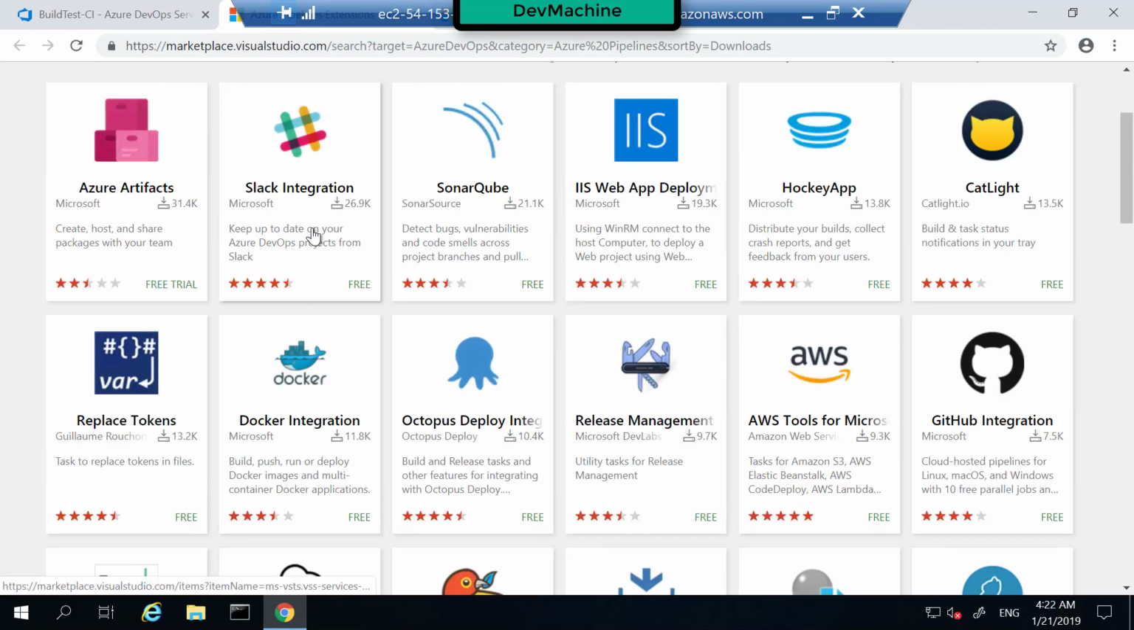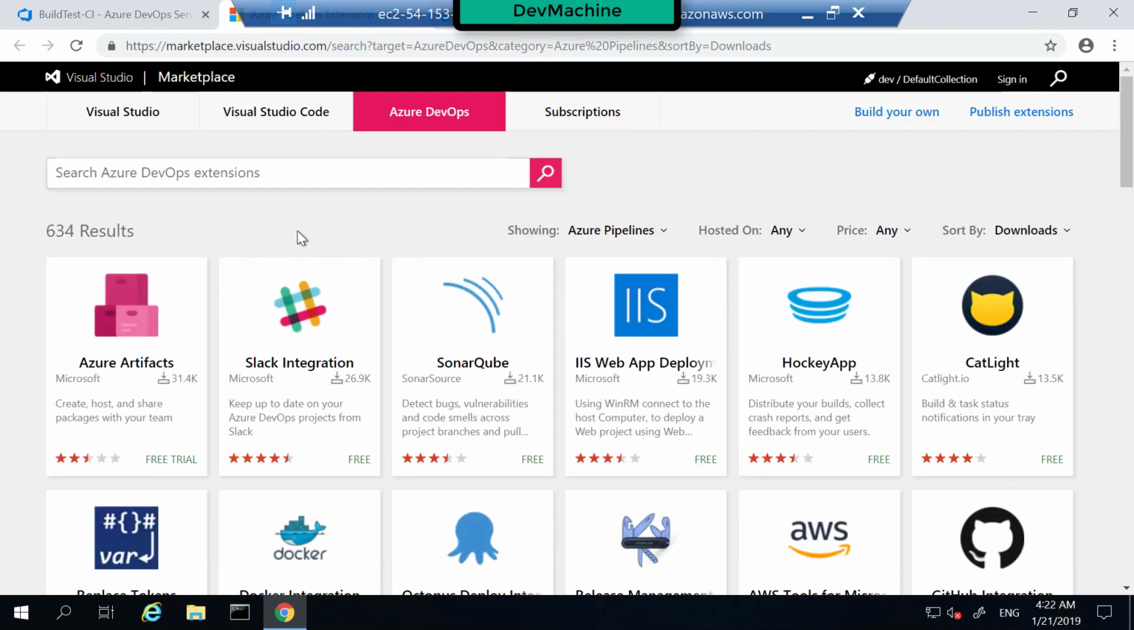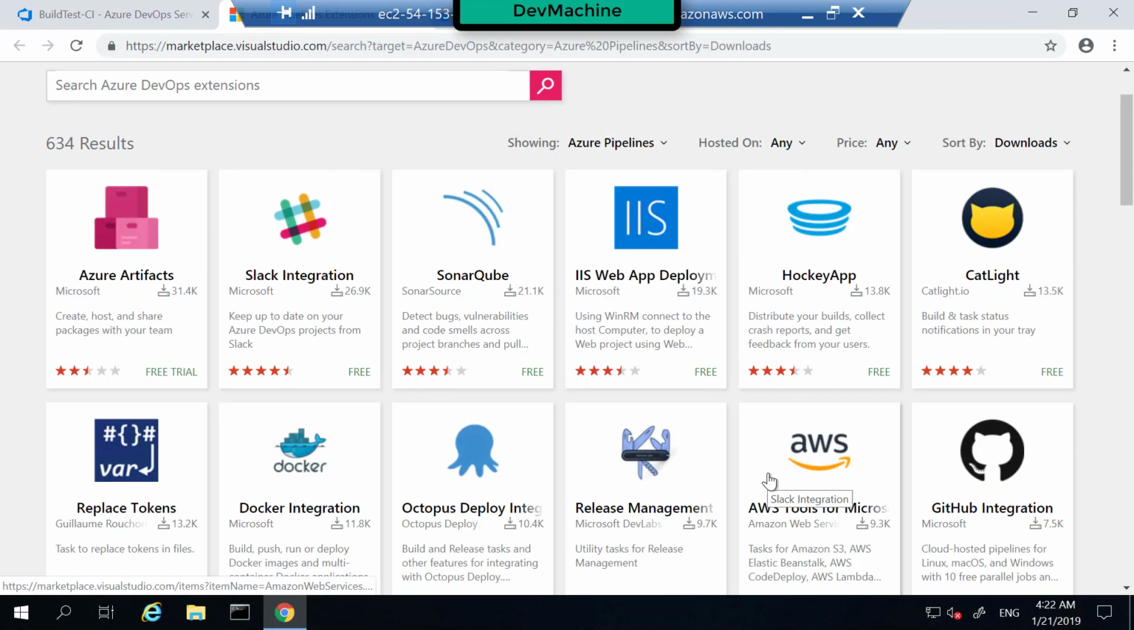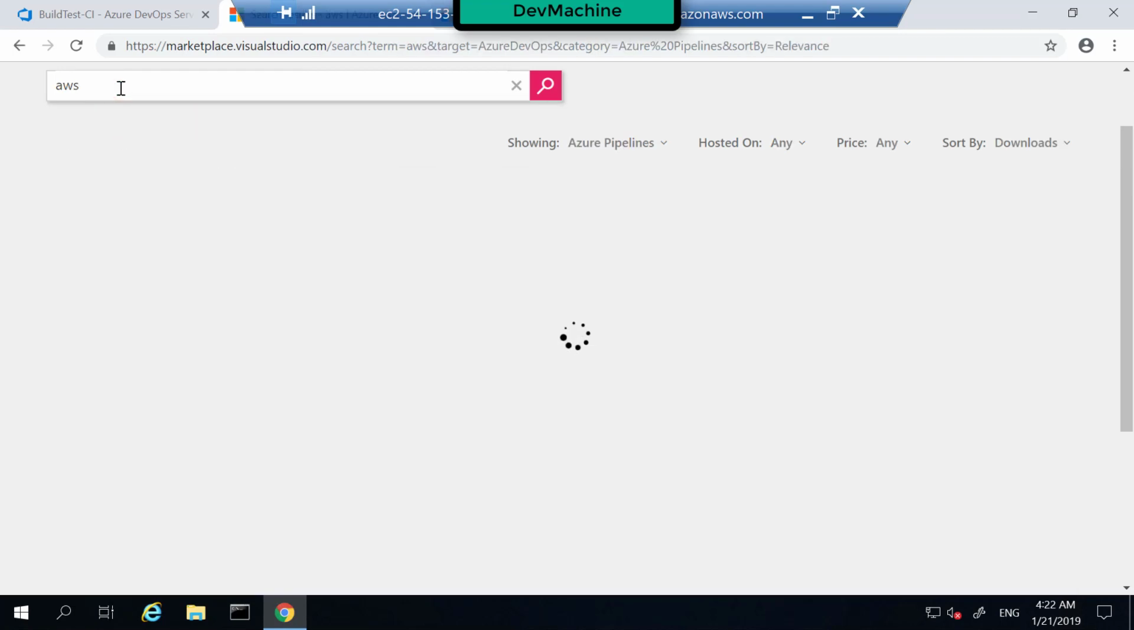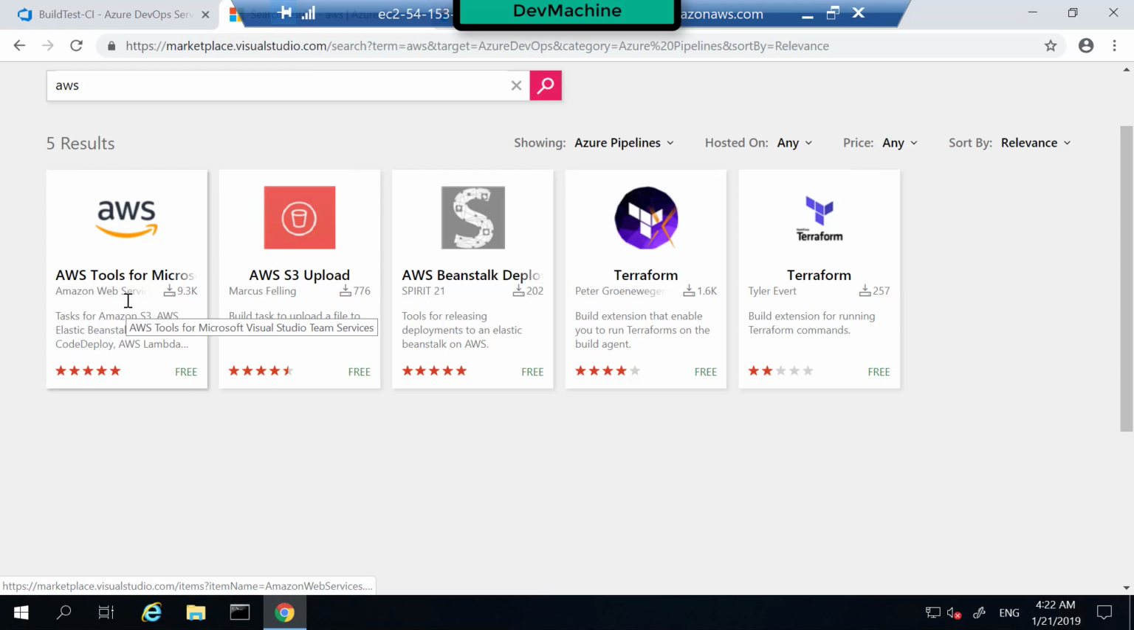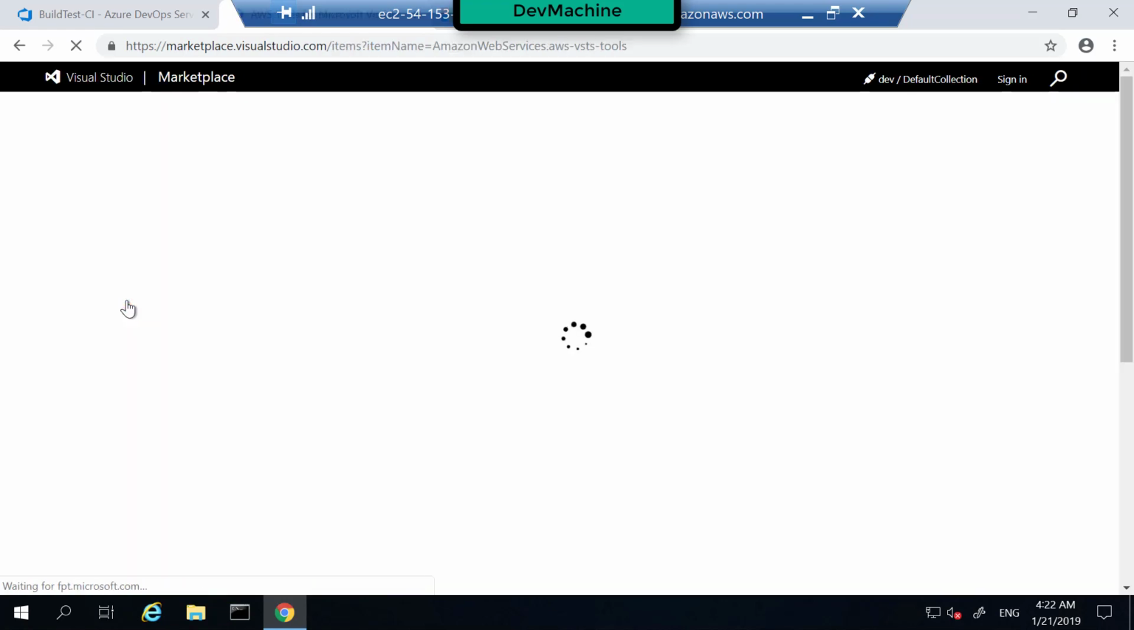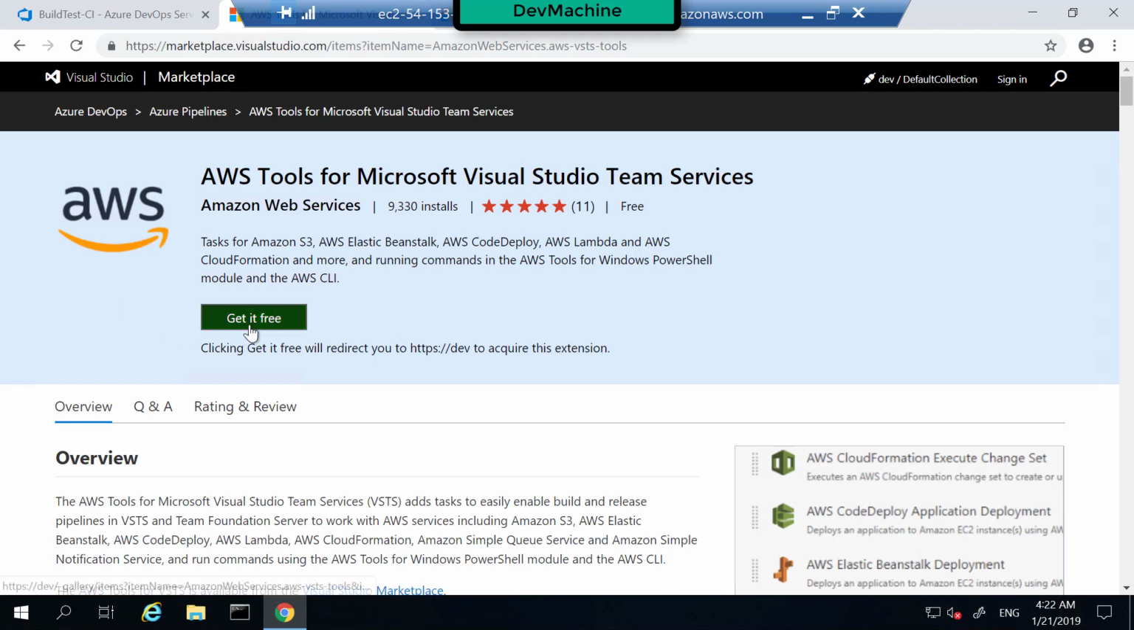And in the marketplace, there are multiple plugins available for you to include in your build steps. For example, if you want to send a Slack message, you can do that with the Slack integration. And I have already installed these AWS tools for Microsoft TFS server. So if you type AWS, this plugin is already installed in your lab environment. If it is not, you can click it, and then there will be a button to install it.